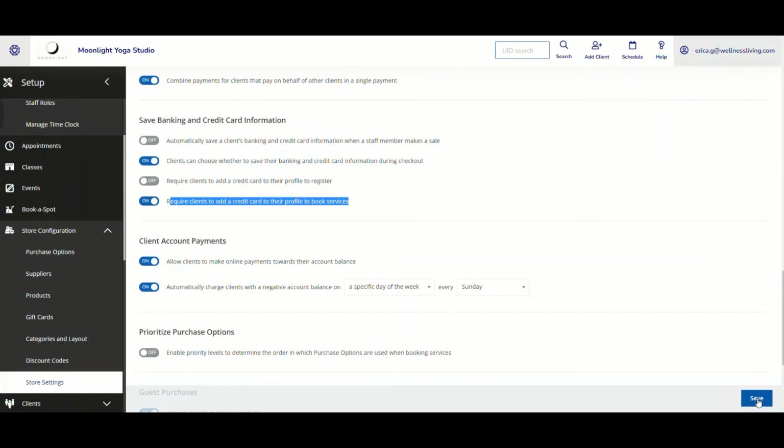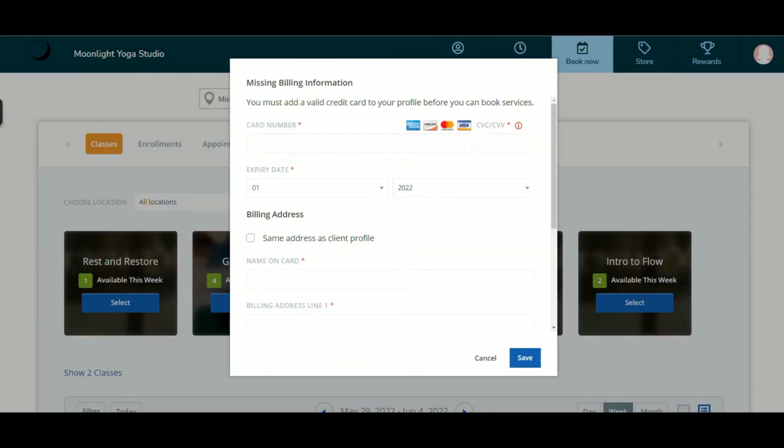And we are going to see how that looks for the client via the client web app. I signed into the client web app and right away I see here the missing billing information message, that I as a client must add a valid credit card to my profile before I can book services. And so we can see here how activating that toggle would appear on the client's end.